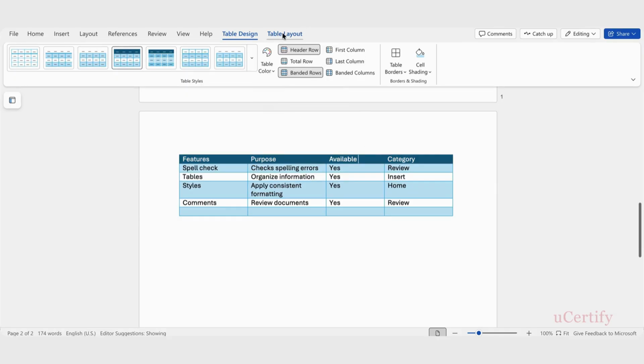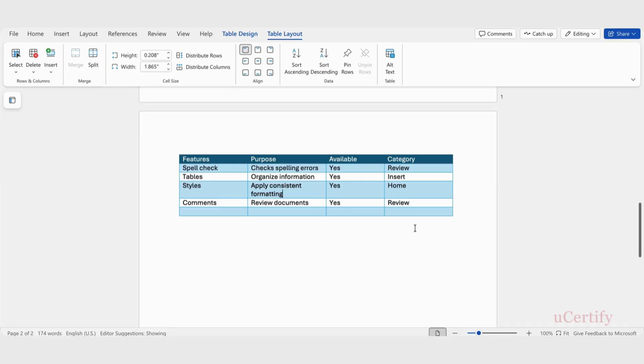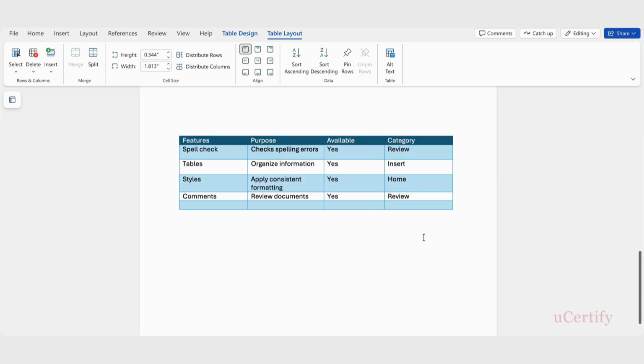Now, let's move to the Table Layout tab. This tab is used to edit the structure and arrangement of the table. First, let's select the header row. Click the selection handle on the left side of the header row to select the entire row. Now, use the alignment options to center the text inside the cells. Notice how the content is now aligned neatly?